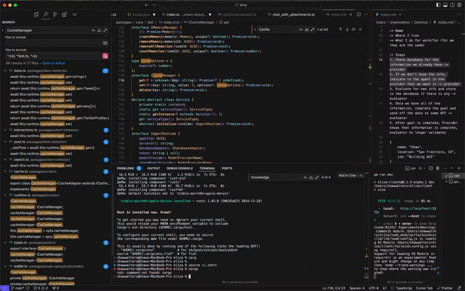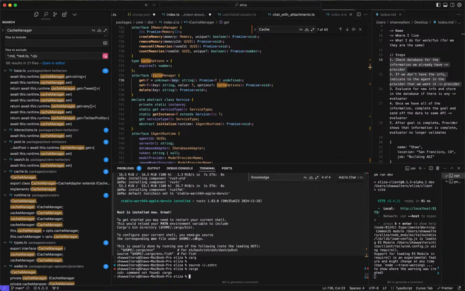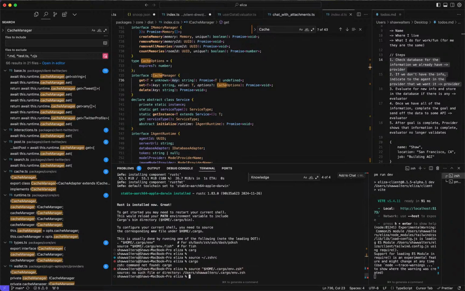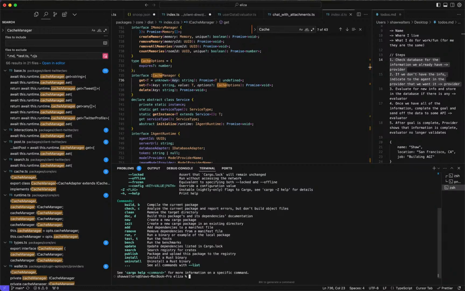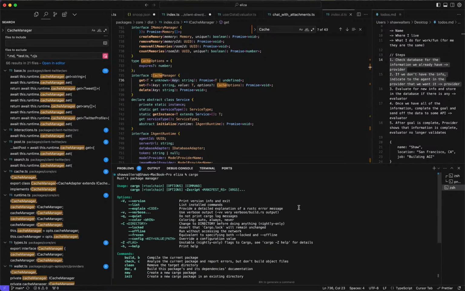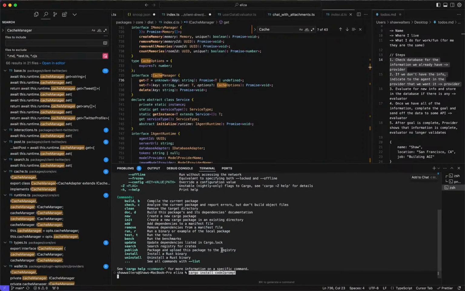I can type in Cargo. Oh, are you serious? Maybe I'm wrong. To configure your current shell, you need to source the corresponding env file. Okay. I don't know, I could just make a new one. So yeah, I don't know why the terminal didn't reload. Whatever. But I made a new one, and you can see now I have Cargo installed. Great. Now I'll just go cargo install code to prompts.